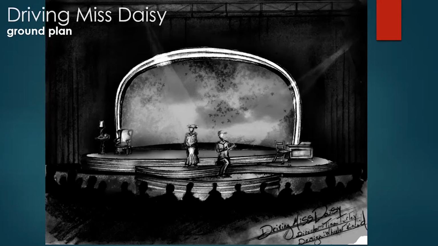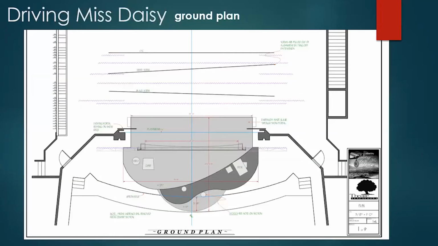Some of you may remember a production of Driving Miss Daisy several years ago. This is a set design that I did for that show, actually. And here's a rough rendering. We did not do a model for that show. It's too simple, didn't need one. But this just shows the overall platforming arrangement and the general look of the show. The next thing we can look at for that play is the ground plan for Driving Miss Daisy.